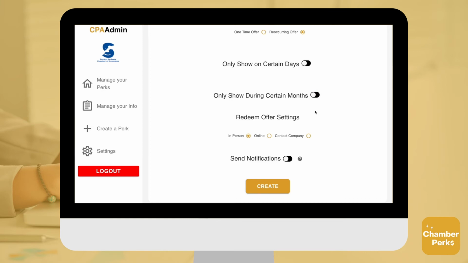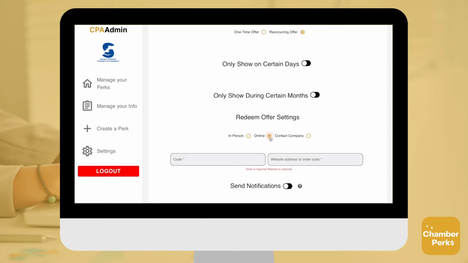The last feature that you have to look at is how you're going to have your offer be redeemed. You have three options. If you are a point of sale type business, in other words, customers can walk to the cash and purchase something and redeem your offer, then I would select in person. If you have an online e-commerce business and perhaps you want to drive business through this portal, click on online.